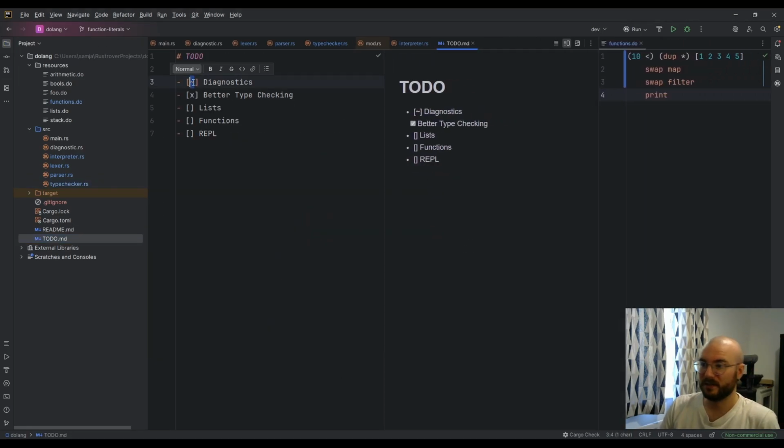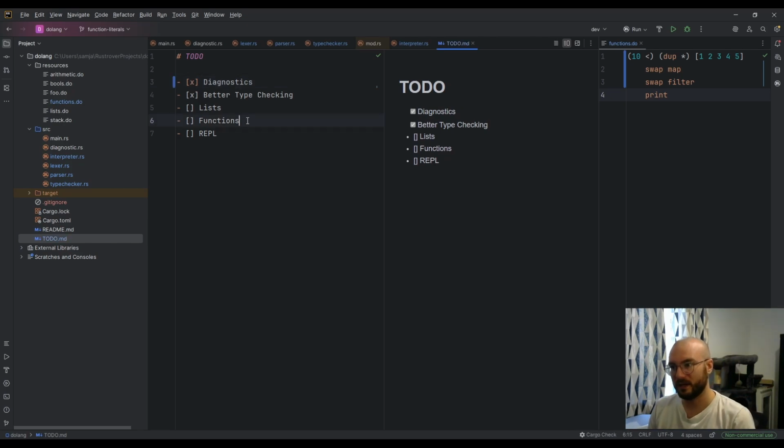So diagnostics, I'd say we've got pretty good diagnostics now. We still need some more stuff around having additional reporting locations of like, oh, you expected an int here, but you got a bool that was introduced here, sort of thing. We absolutely have lists. We absolutely have functions. So the next thing would be the REPL.